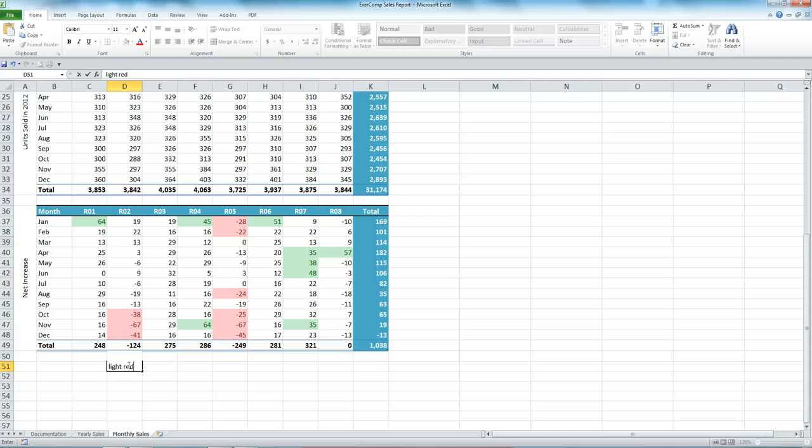Then click cell D51 to make it active. You will use a highlight rule to fill this cell with a light red color used for the bottom 10% sales increases. Step number 2.